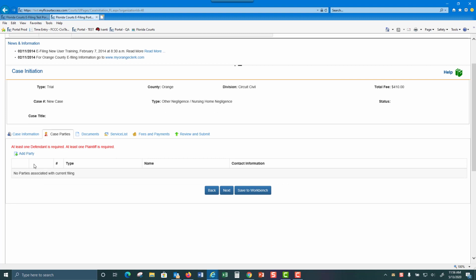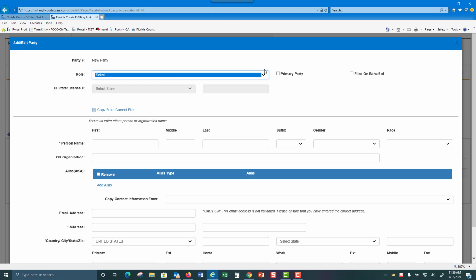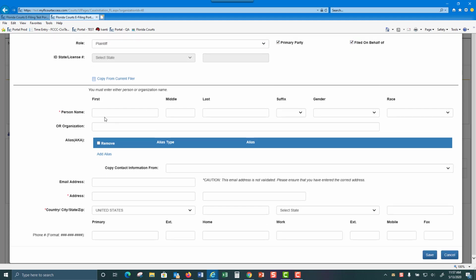All right, now we need to add our parties, our plaintiffs and our defendants. We're going to add our party plaintiff. The plaintiff is a primary party and we're filing on behalf of that party. And we're going to type in that person's name.